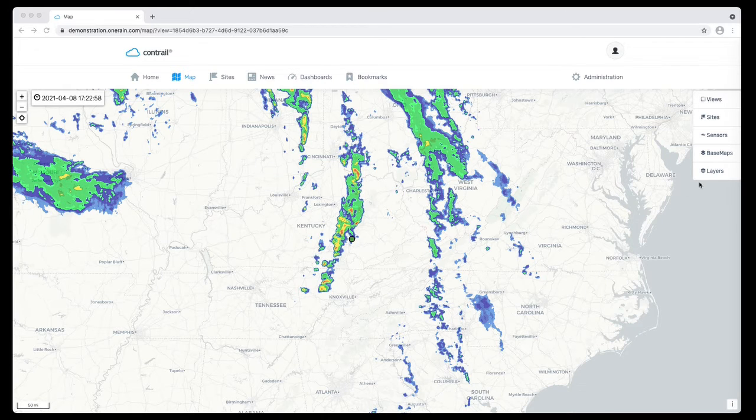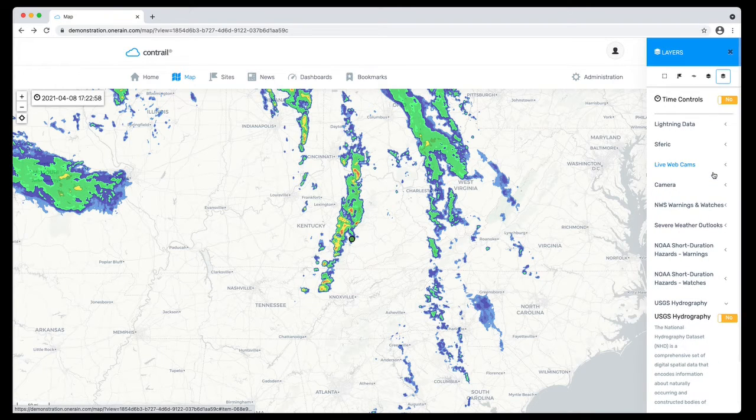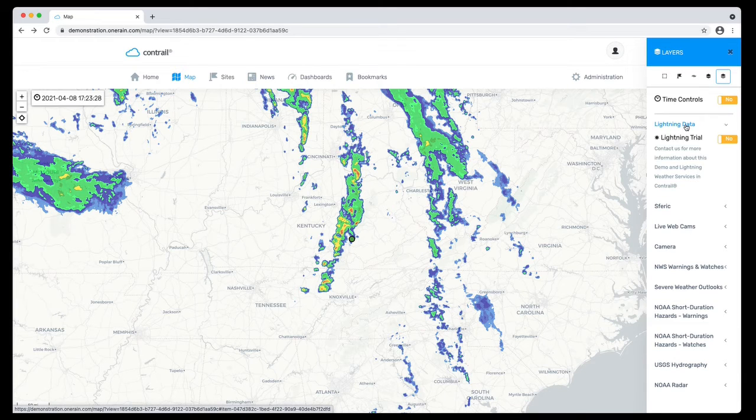The lightning data will automatically show up under the Layers tab here. So we'll go ahead and click that. And more than likely, your lightning data layer will be at the bottom of your list of all your layers. So go ahead and click lightning data, and you can see it will be off by default, so that it won't impact any of your current operations, and it won't be a distraction for those that are either not interested or are looking at something else on the map.